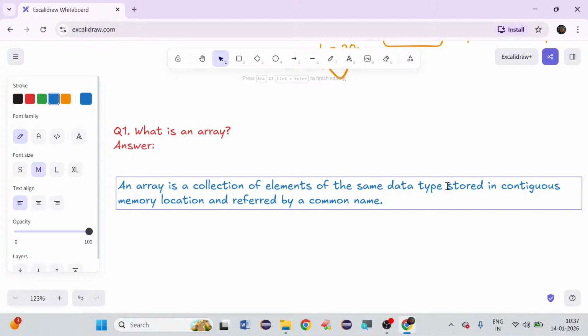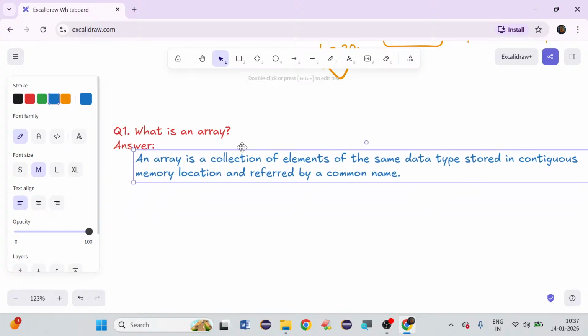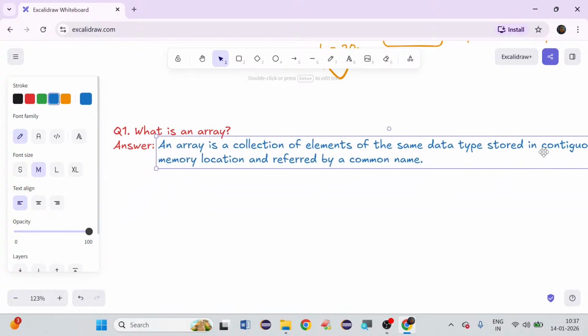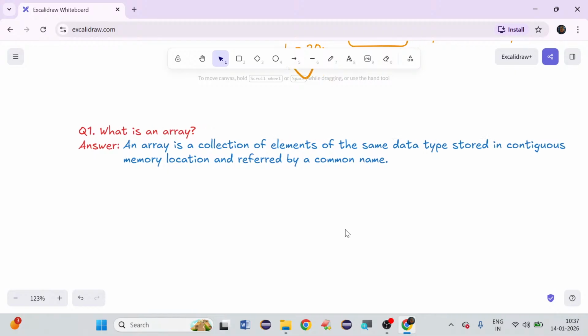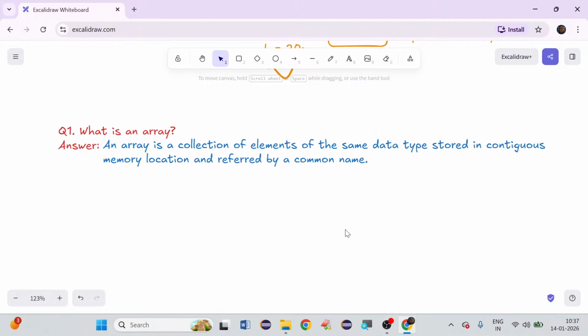And now, how will I access that data? How will it look? Let me see, as per my definition, how it looks when I write the code. So here is the definition. What is an array? An array is a collection of elements of the same data type stored in contiguous memory location and referred by a common name.